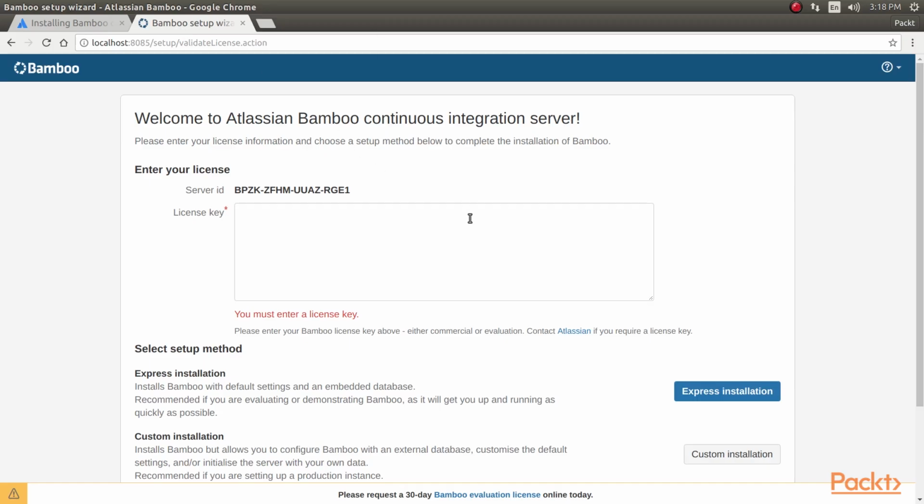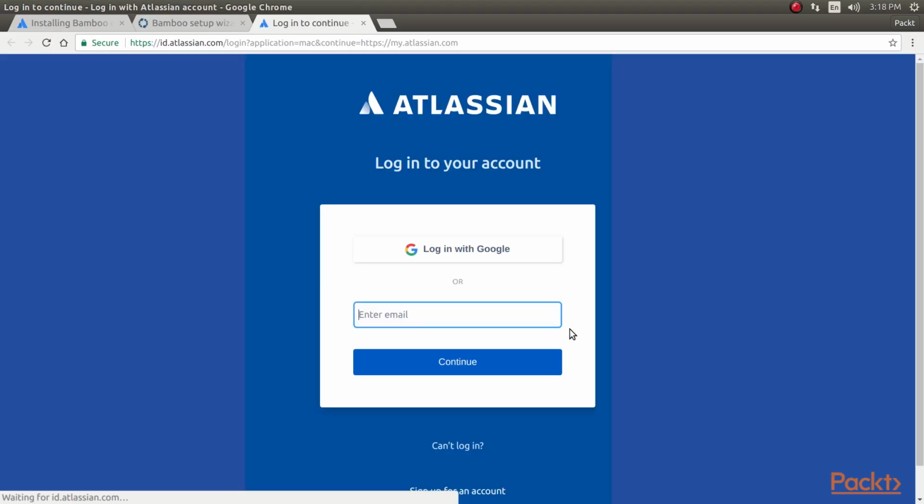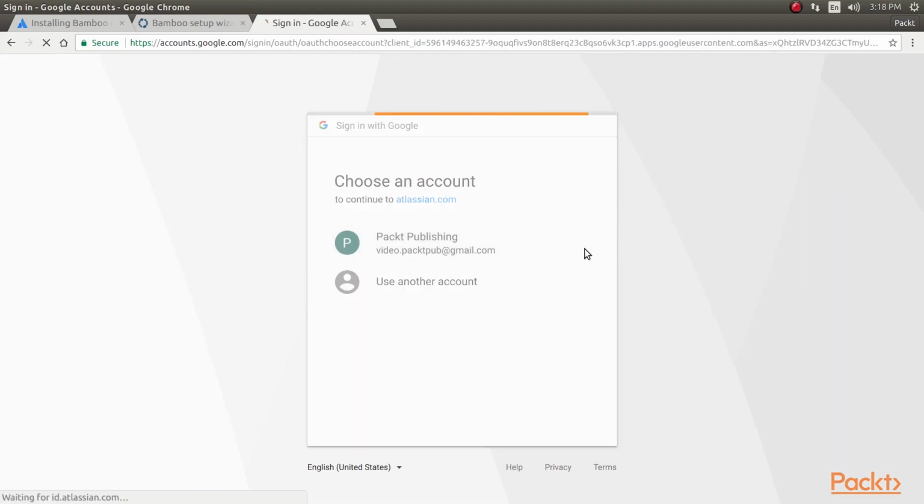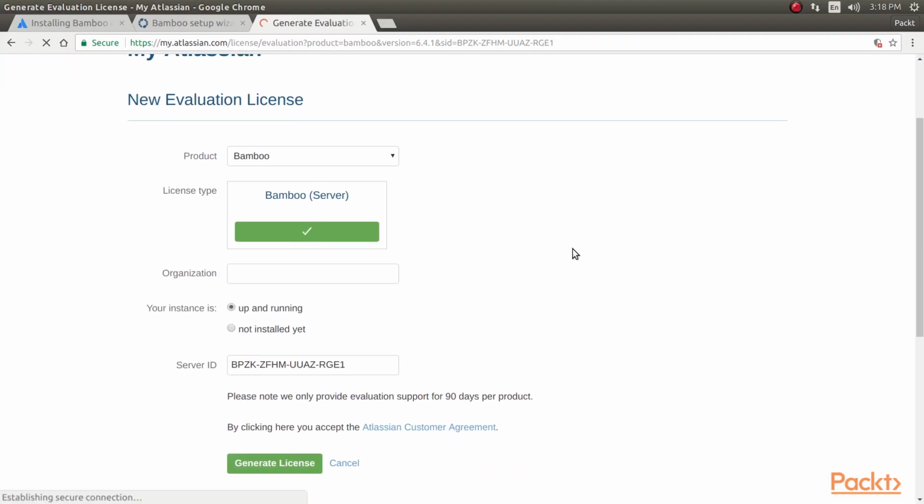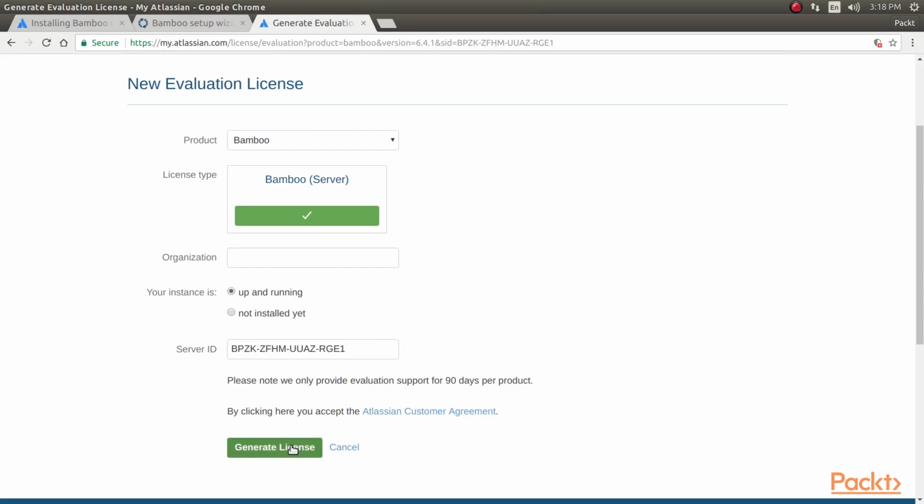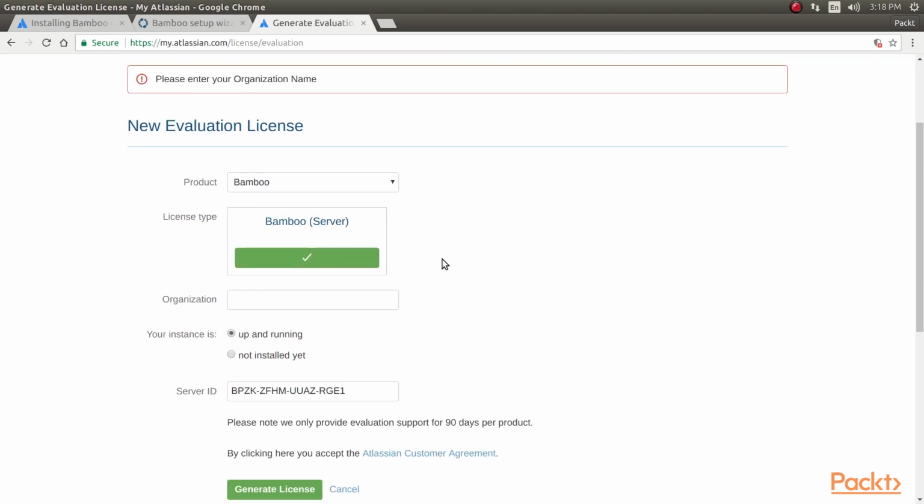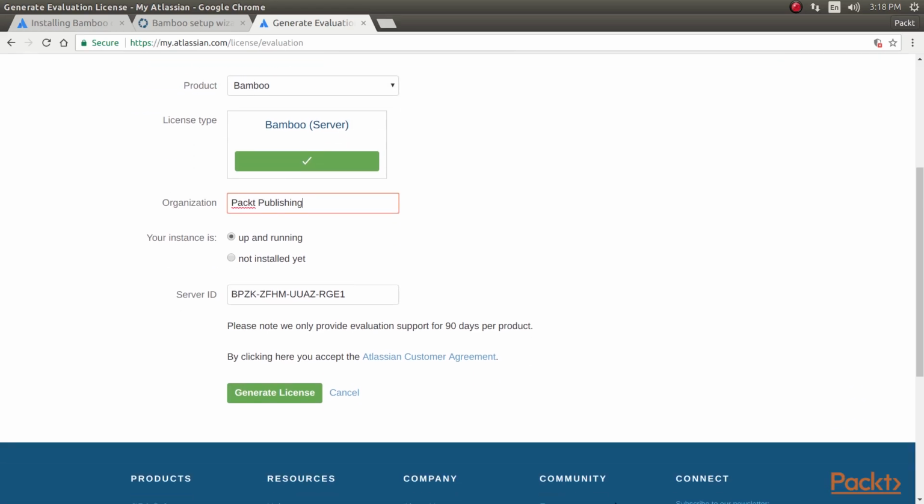After generating the evaluation license, we click on the Atlassian link on the page. It will direct us to the login page where we select Login with Google. Just add your Google account. This opens the new evaluation license page where we click on the Generate License button. Before that, we have to make sure that all the columns are filled. Here, we add the organization name. And finally, click on the Generate License button.